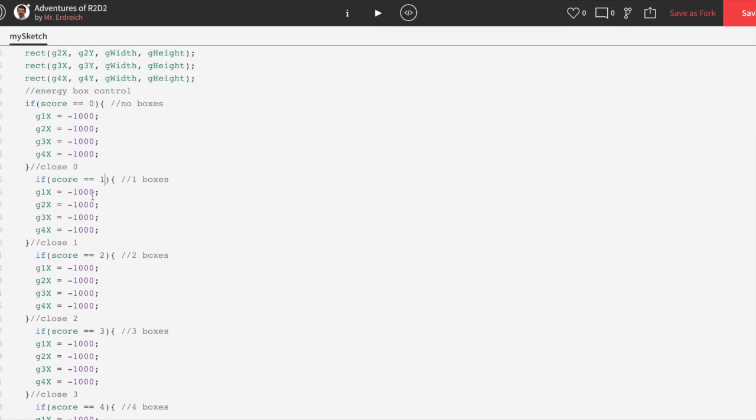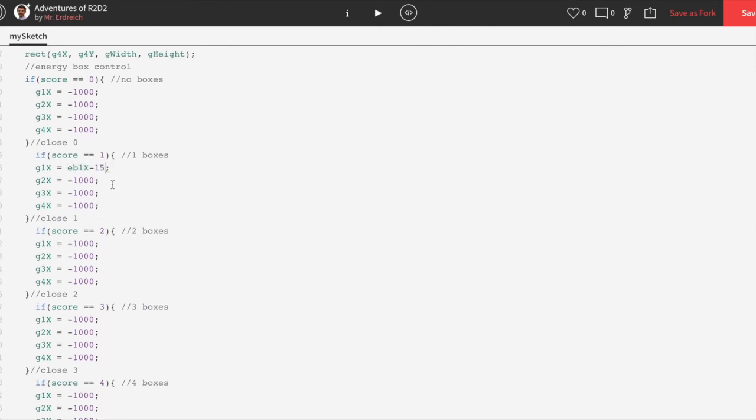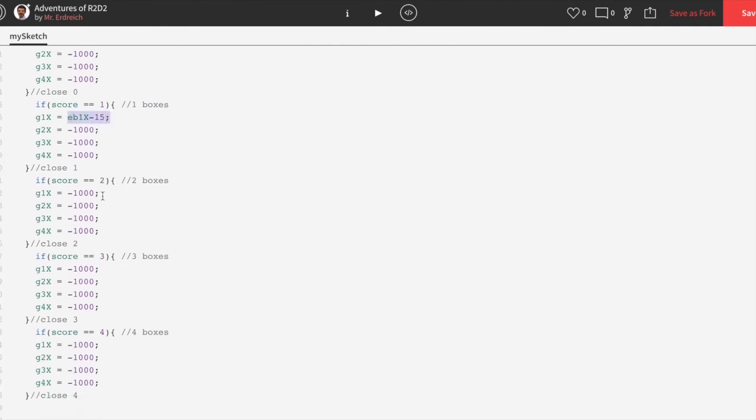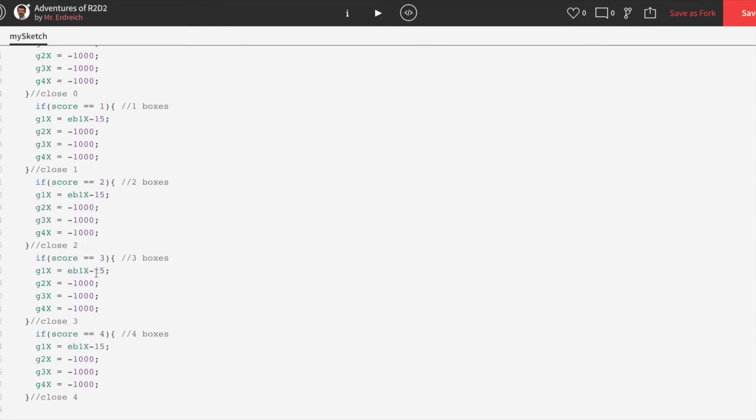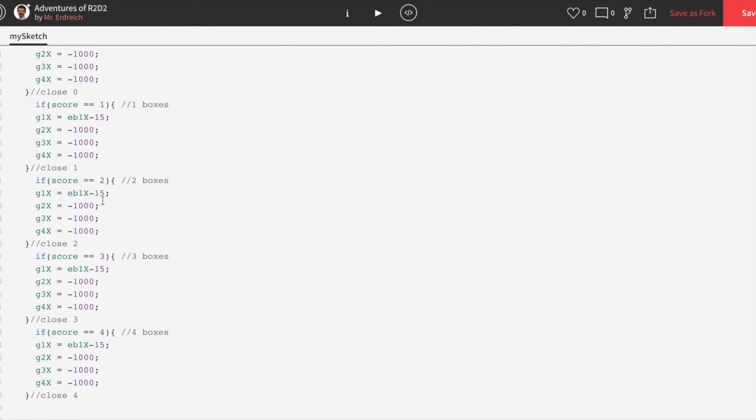All right, as we get a box, what we have to do is set the position back to what we set it as in global. So the first box here, G1X, its original position was EB1X minus 15. And that's what it's going to be because box 1 is always going to be there. Now we're just going to drop that in here, here, and here for box 1. Box 2 is going to show up when we have two boxes, and box 2's original position was just EB1X. So let's grab this guy and drop this in place for 2, 2, and 2.